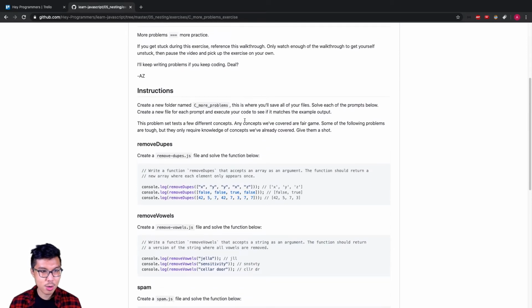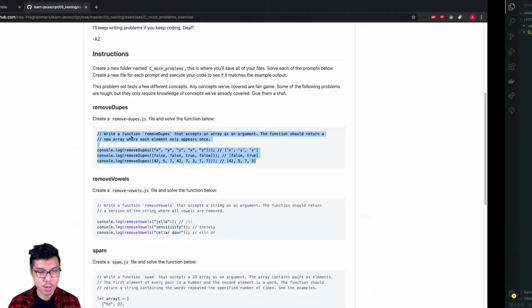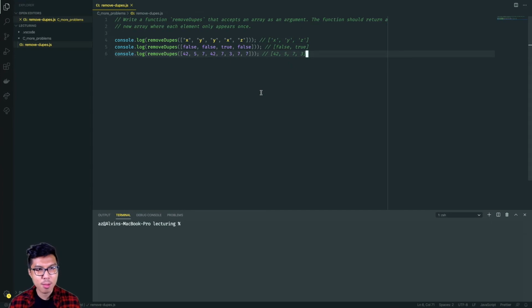All right, so it looks like over here, what I want to do is create a nice file for me to work in. I'm going to create this removedupes.js file, and I'll go ahead and work through this very first prompt. Looking at this first problem, removedupes, I want to write a function that takes in an array as an argument, and it should return a new array where each element only appears a single time. So for example, if I'm given this input array, notice that I have y appearing twice as well as x appearing twice. In the output array, they should all only appear once.